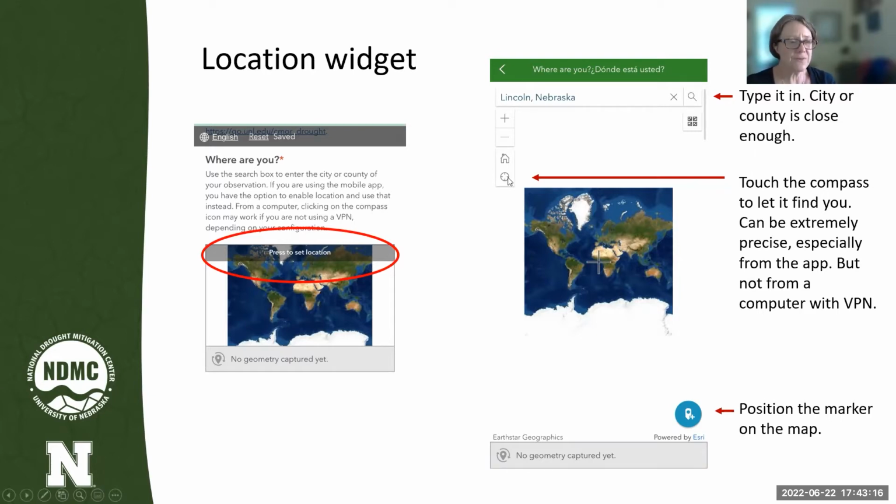If you are using a VPN, like I'm sitting in Nebraska right now, it will show that I'm in Dallas or something like that. So the other way to do it is just type in, I'm in Lincoln, Nebraska. Then it will put a point on the map in the middle of the city, which is close enough. That's also how you could do it if you don't want to pinpoint the exact location of your property. You can give it the county name or the nearest city, and that will be close enough for these purposes.